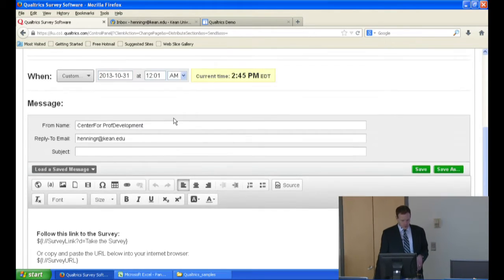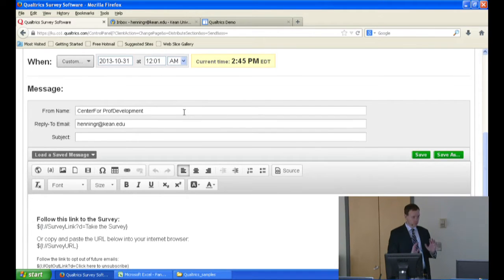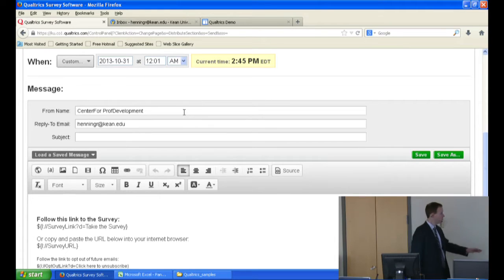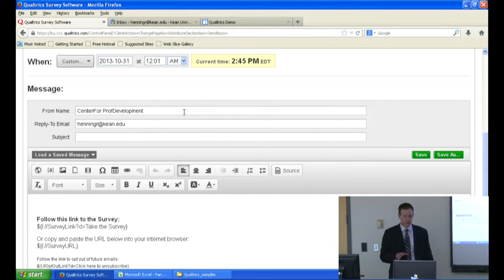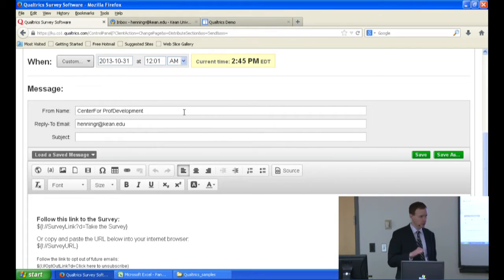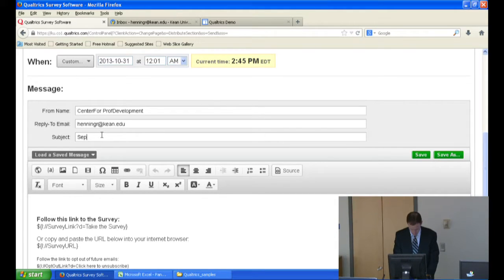Next, we're going to choose the message, and this is very important. Anything that appears in here, you should not change. Don't change anything. Don't change the reply to email. Don't change the name. Nothing. Leave it all as there. It loads it in automatically for you from Qualtrics. You can obviously put something in the subject field. In fact, it is a requirement. If you don't put something in the subject field, you will get an error message. So we're going to put September 24th test.